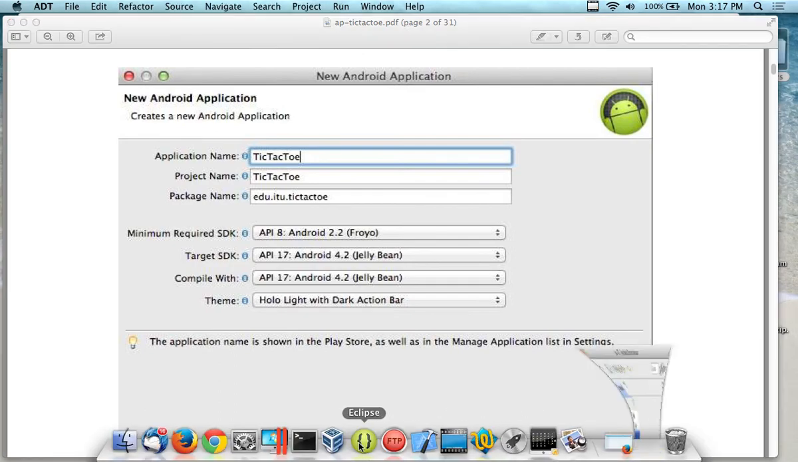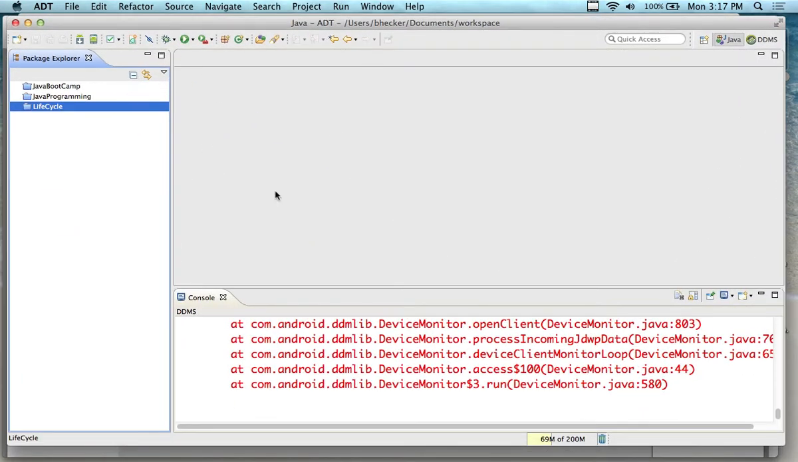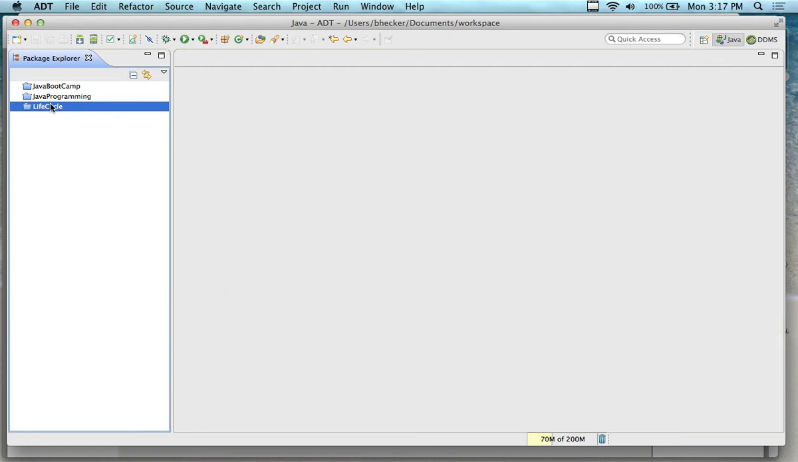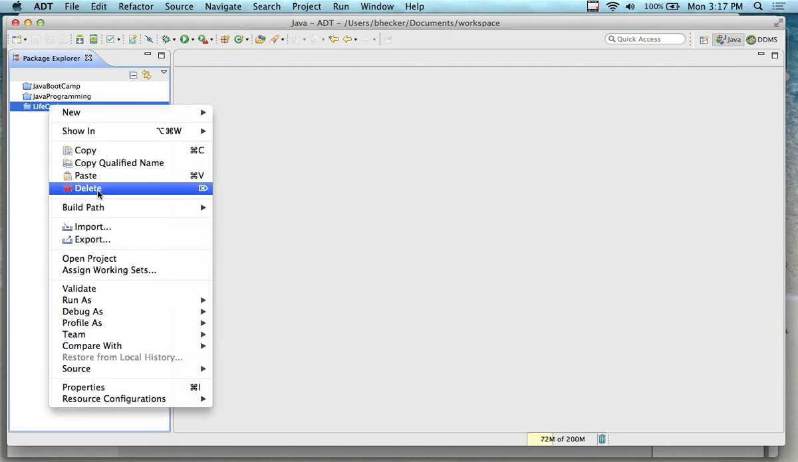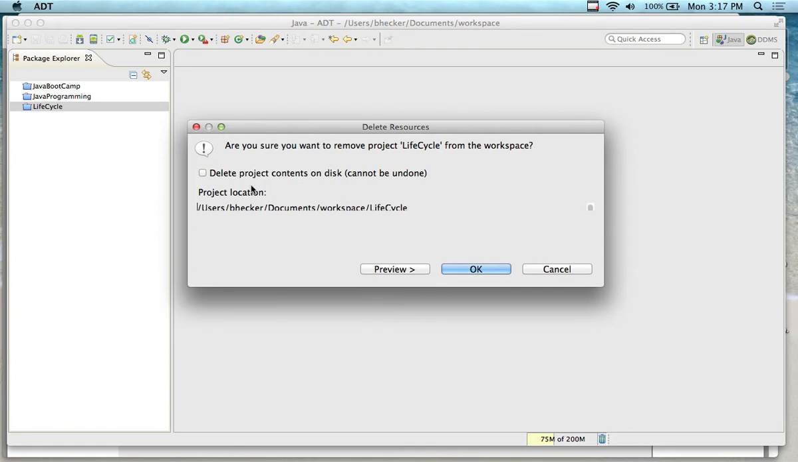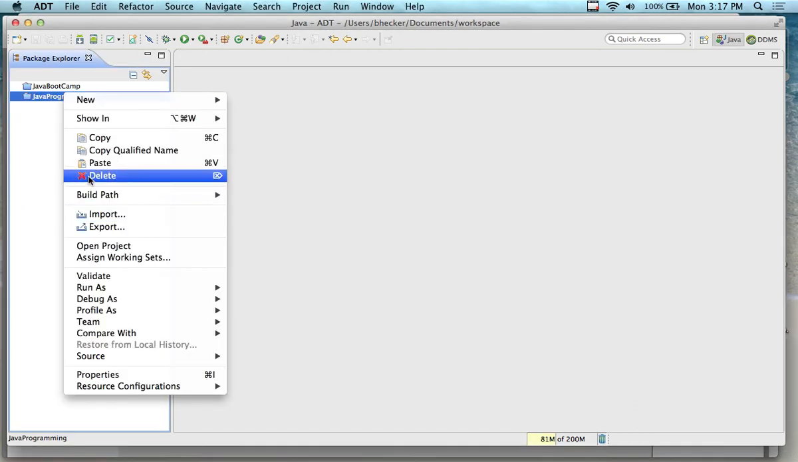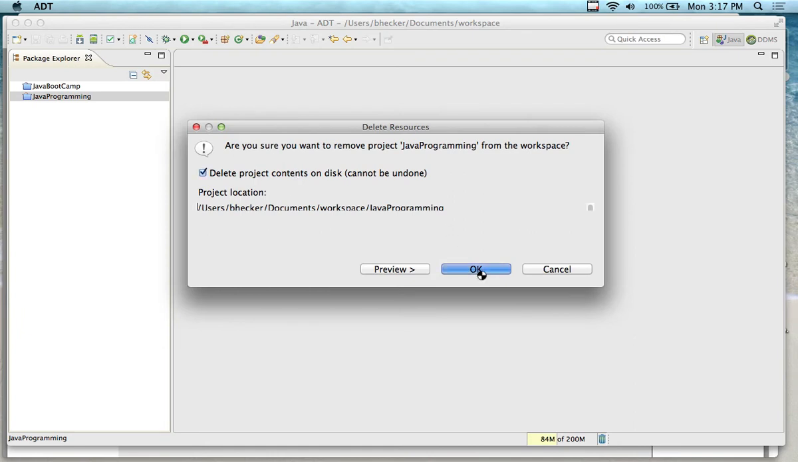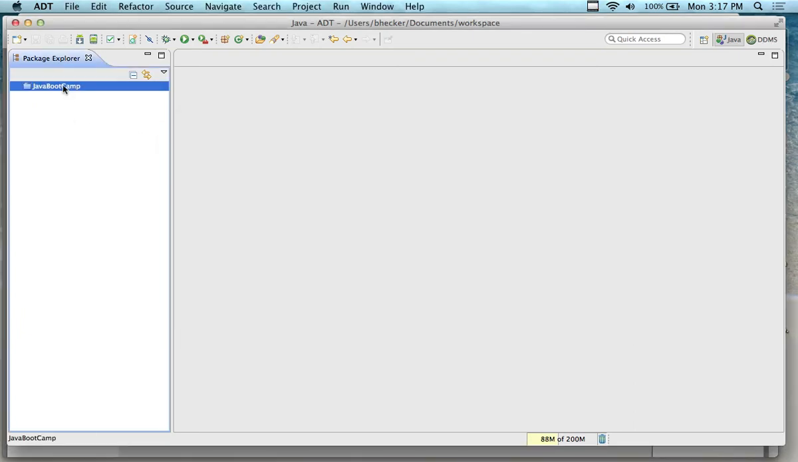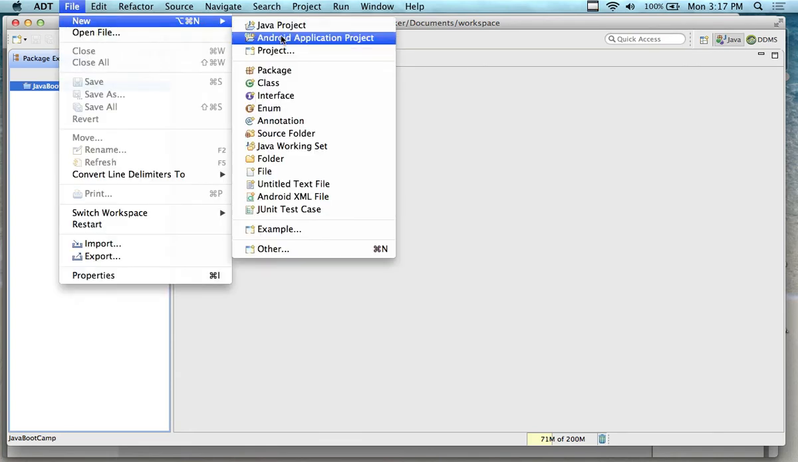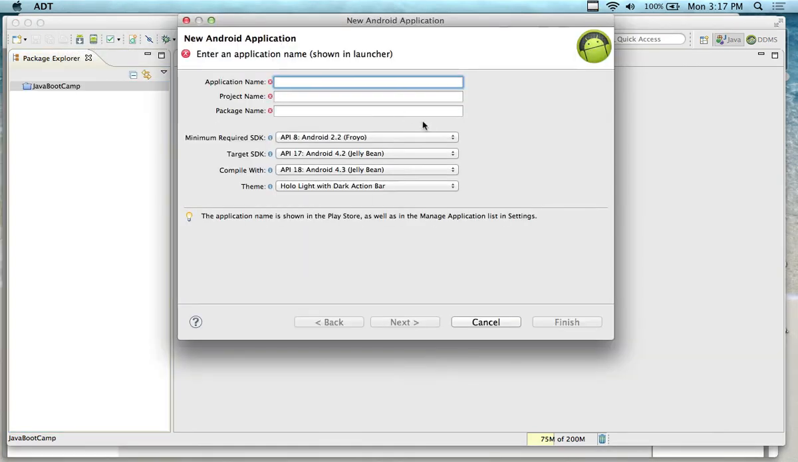So let's just open up Eclipse, and I'm going to get rid of this life cycle one in here. Just kind of a minimal. So I'm just going to clean up my palette here a little bit. Get rid of this one. Don't need Java programming either. I actually don't even need Boot Camp in here. I'll just leave Boot Camp. Anyway, so File, New, Android Application Project.